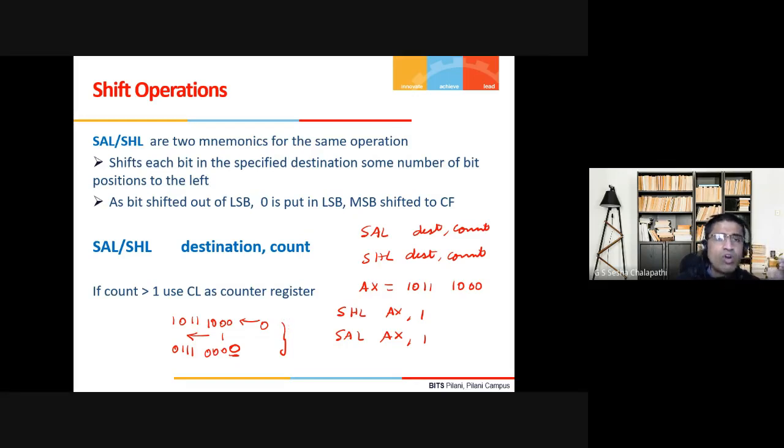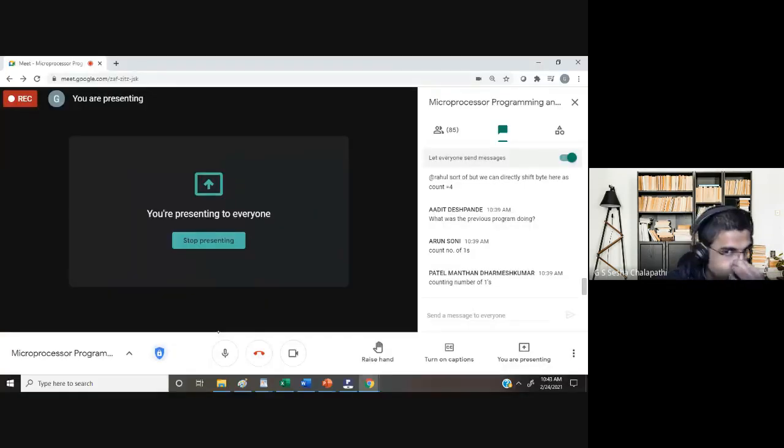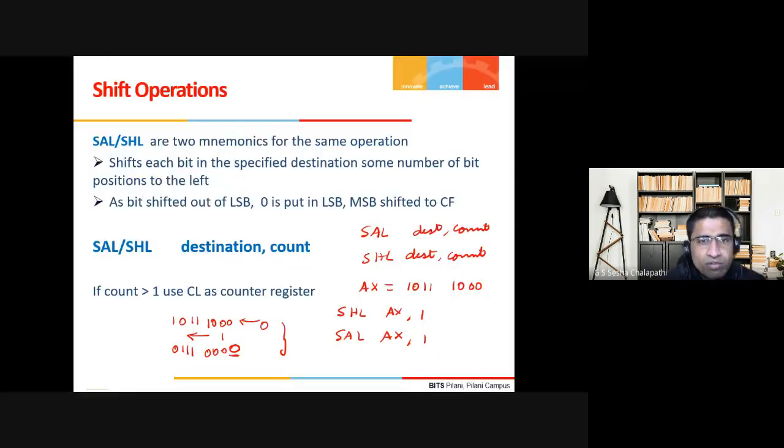Now, what do you mean by shifting left? If I have a number and I am shifting left by 1, what does it mean? It means multiplying by 2. Shifting left is actually multiplying by 2. So 1011 in hexadecimal is how much? 1000 is 8. 1011 is 8 plus 2 plus 1, which is 11. 11 is B. Okay, B8.